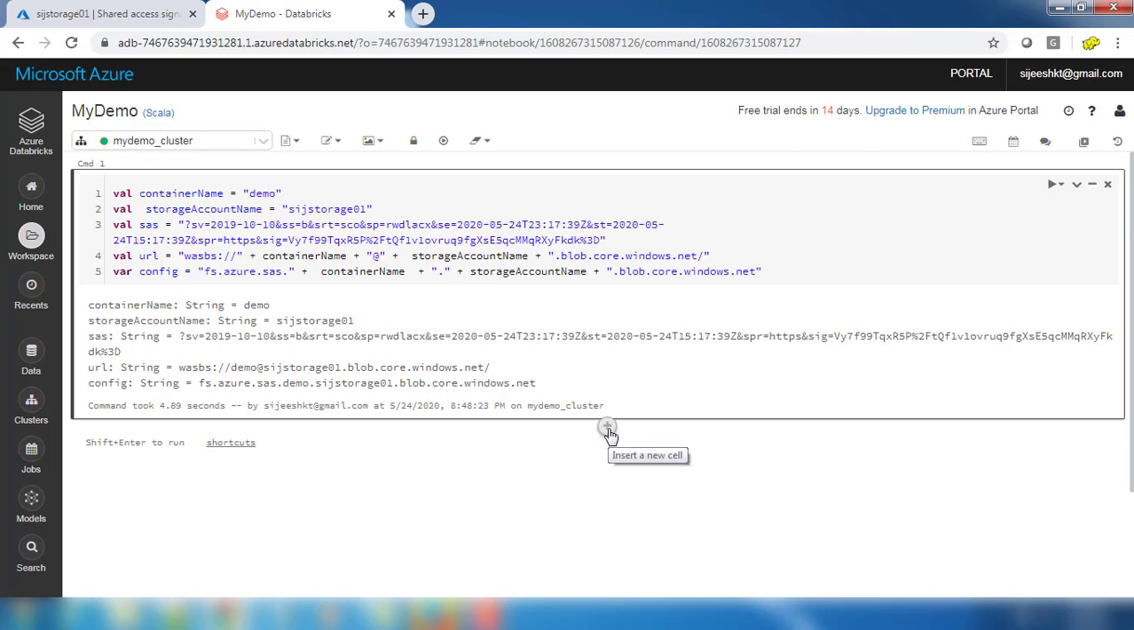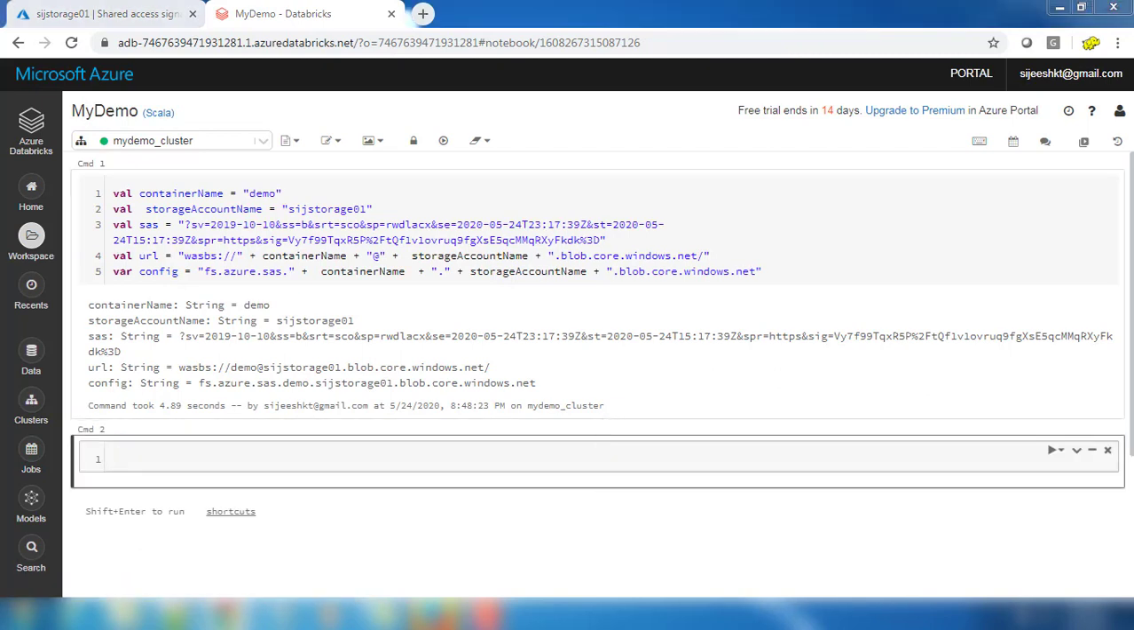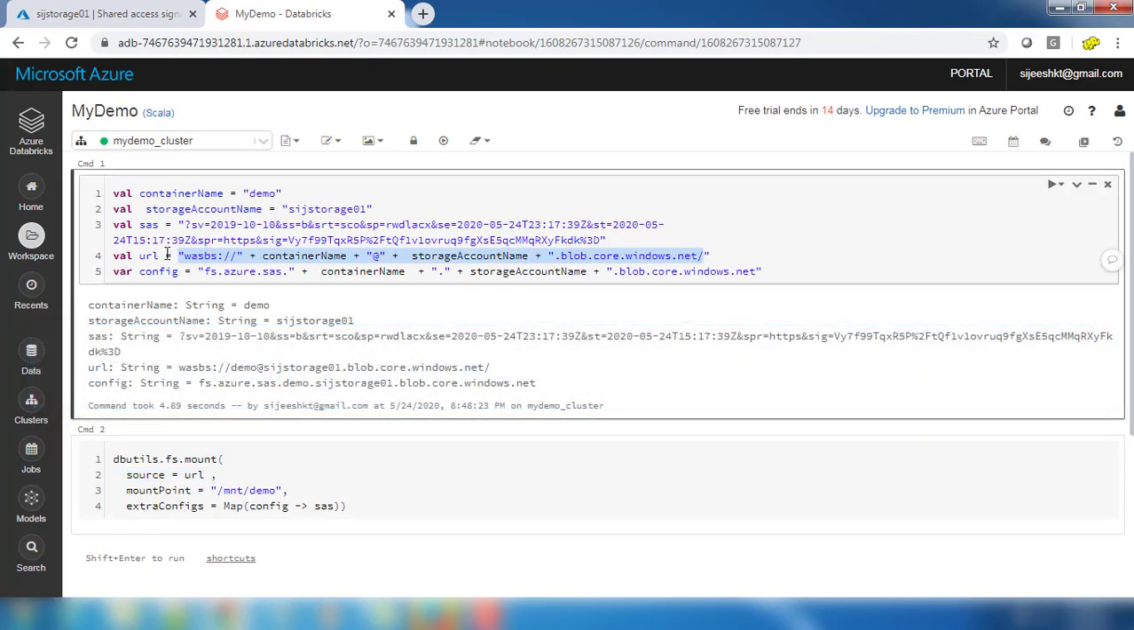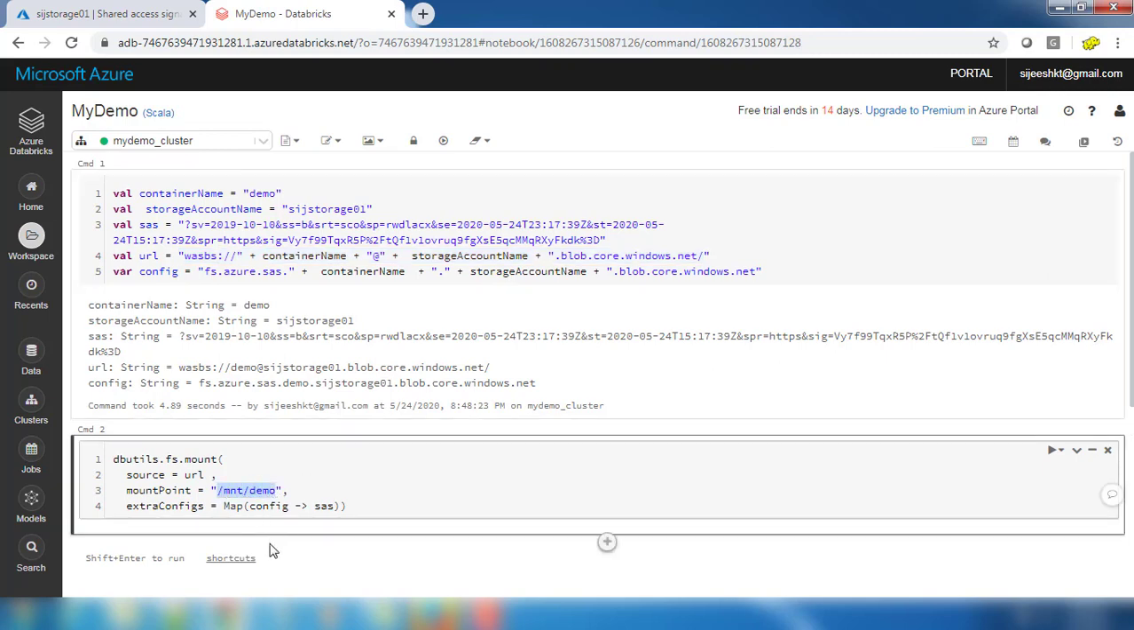Now I add one more cell for mounting our container to a local directory here. For that I'm just copying and pasting the code. dbutils.fs.mount, and the source is the URL. The URL is container name plus storage account name with this string. The next is the mount point. The mount point is the location in this cluster where we are mounting our blob container.